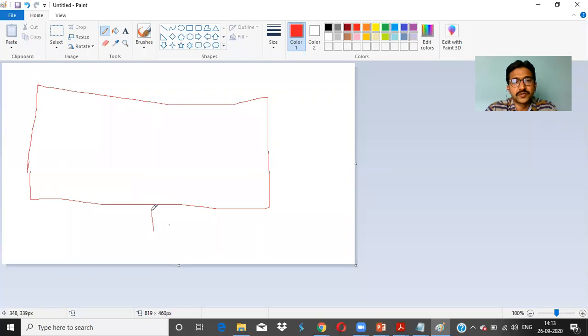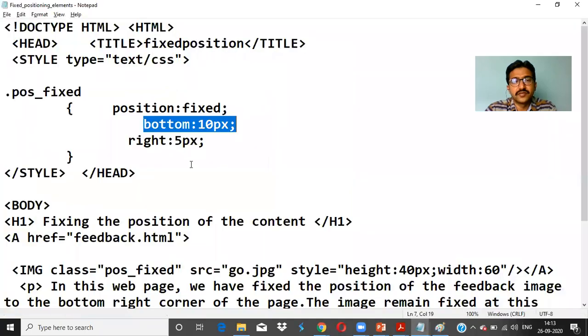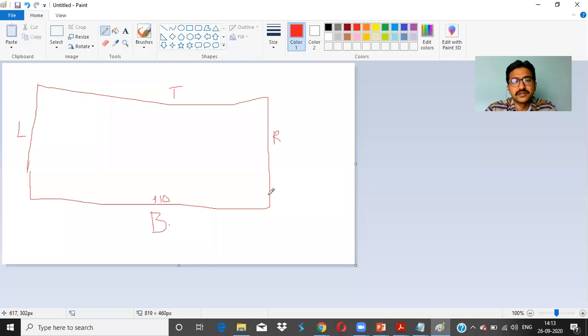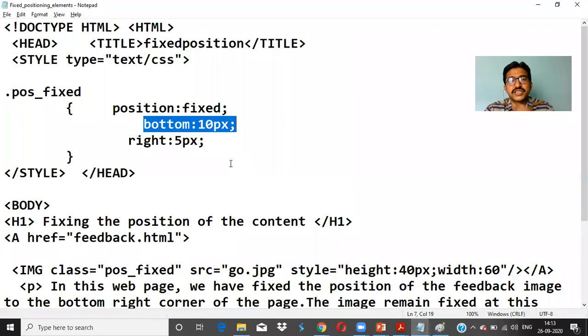Bottom is what? This is bottom, right? This is top. This is right for the page, and this is left. Now bottom 10 pixel in the sense from here 10 pixels, 10 px. Now right is 5 pixel, from the right it is 5 pixels. So bottom is 10 pixels, right is 5 pixels. Now here we are setting the position as fixed. This is the position. Now to whom are you going to apply this bottom 10 pixels and this? To whom are you going to apply this particular position fixed?